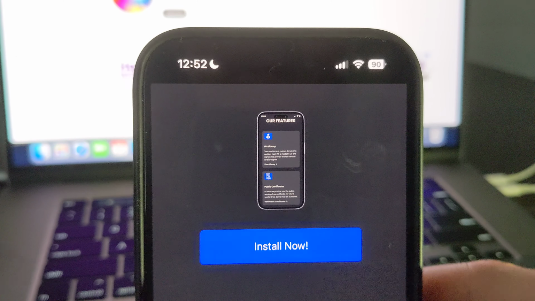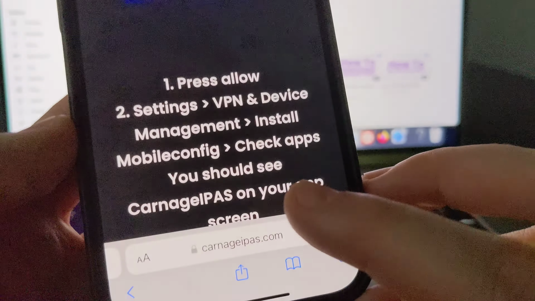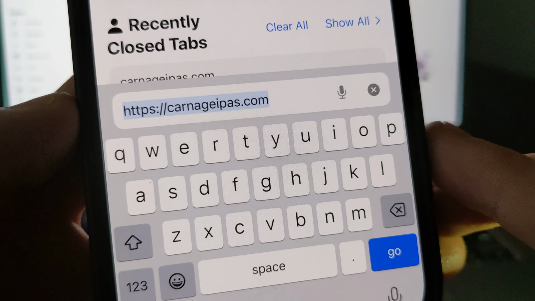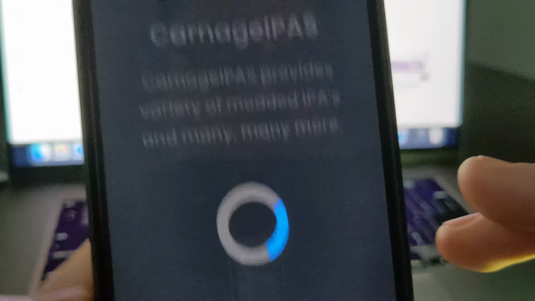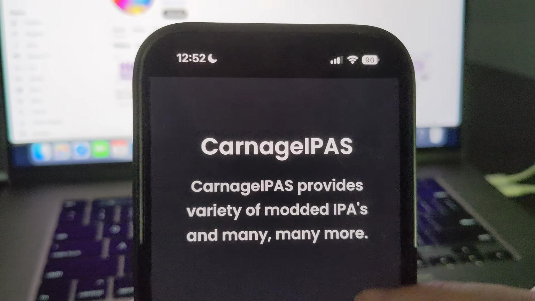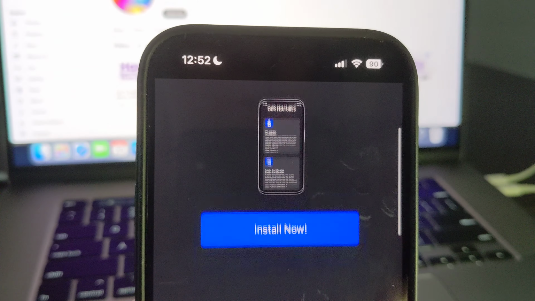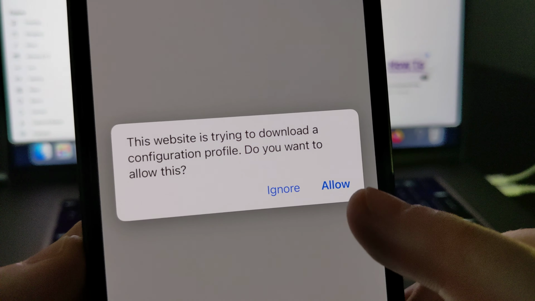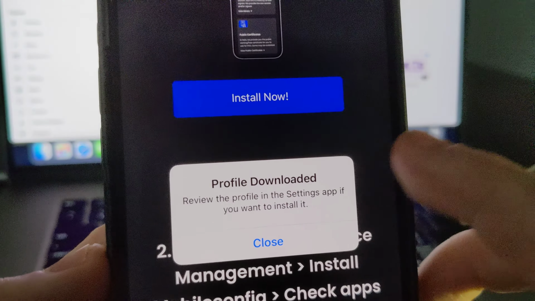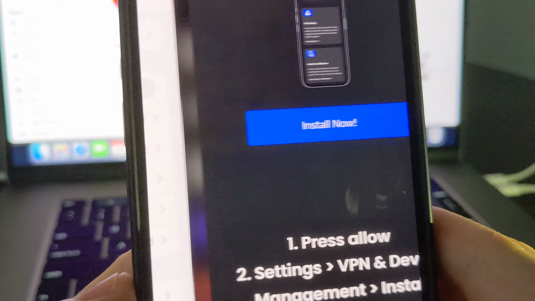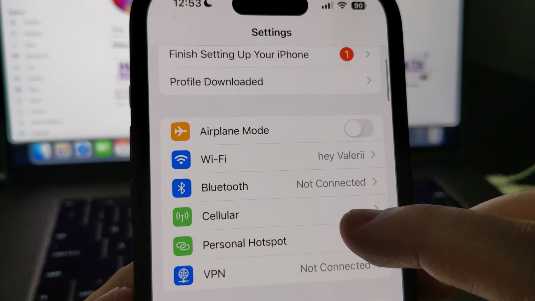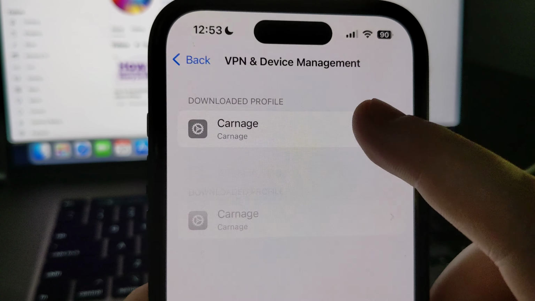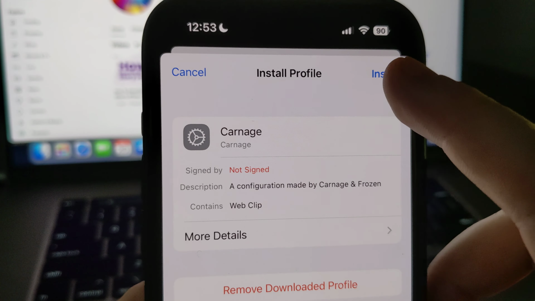So first things first, open your web browser and go to carnageipas.com. Click go. Then after that, scroll down a little bit till you find the install now button. So just click on that, then click allow, then close, then go to your settings, click on profile, download it, and install.